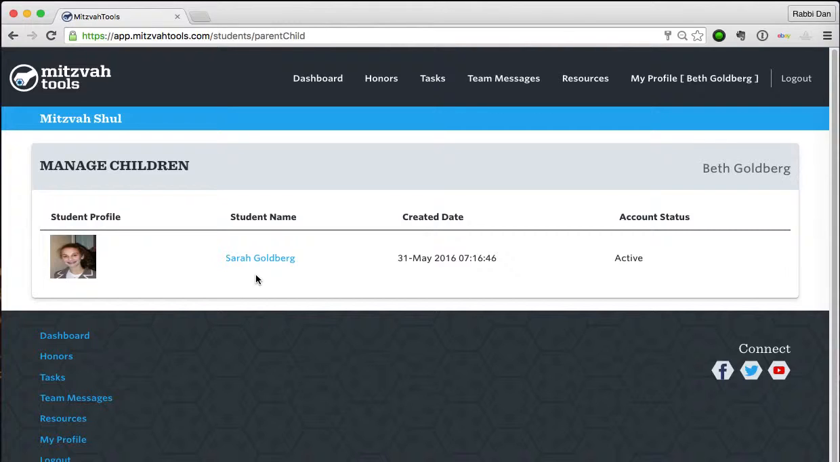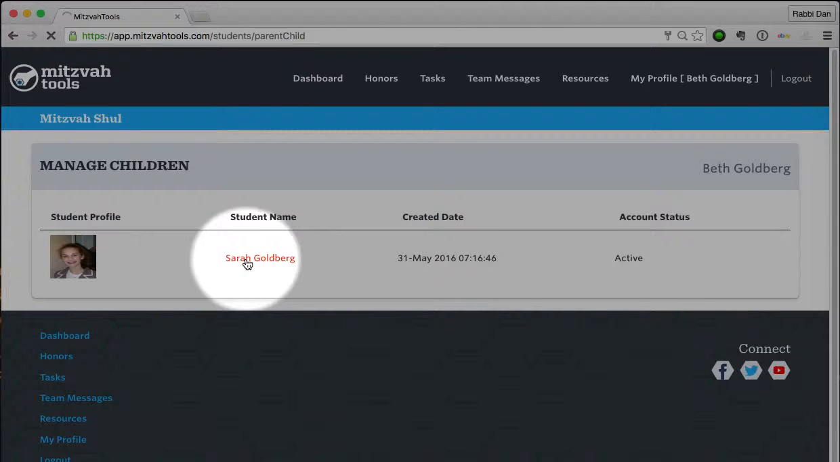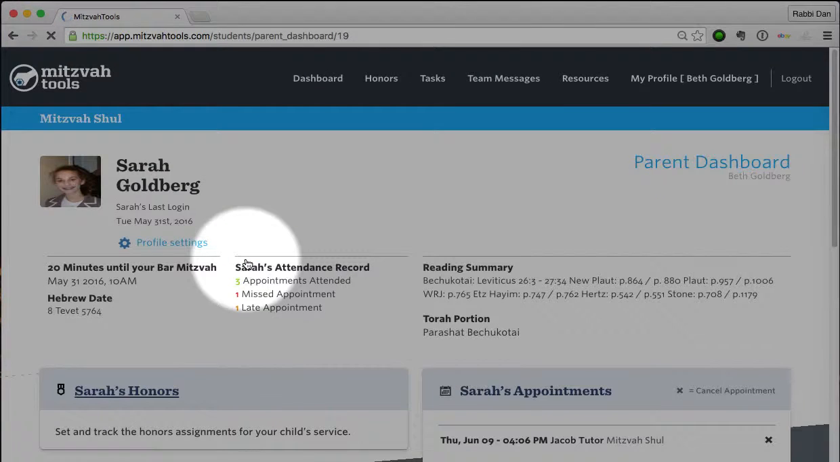And so we've accounted for that, and both of those students would show up based on Beth's login. She just has to log in with one username and password, and she can pick the student that she wants to oversee in terms of the account. And so now she is a parent dashboard.